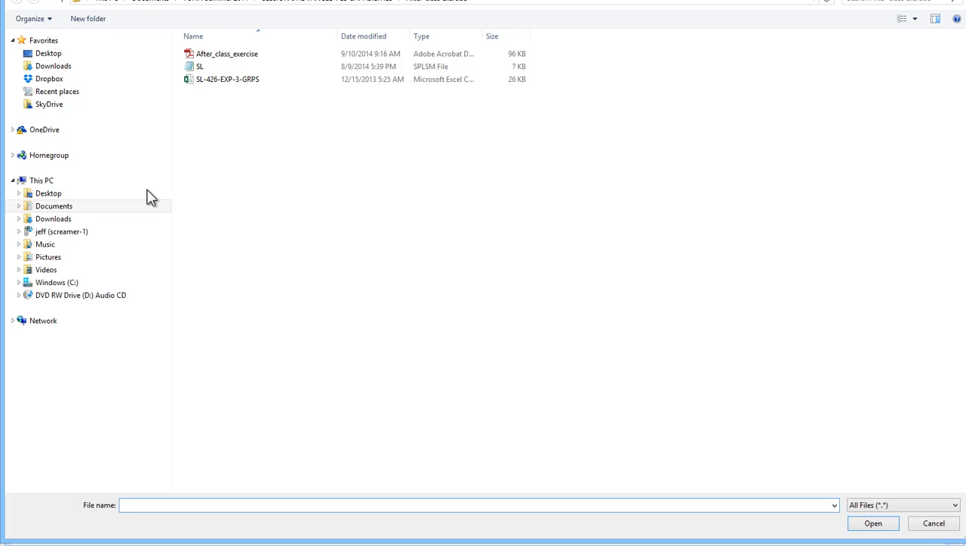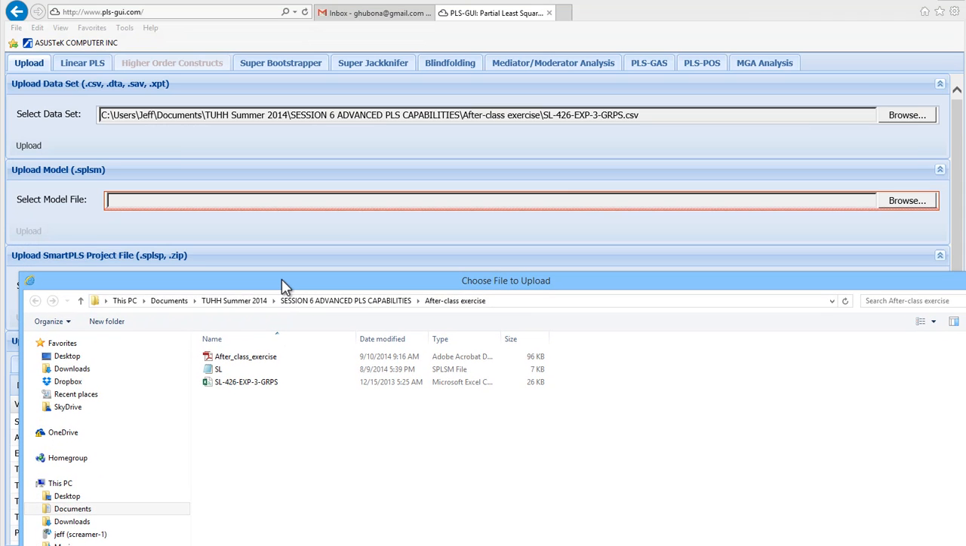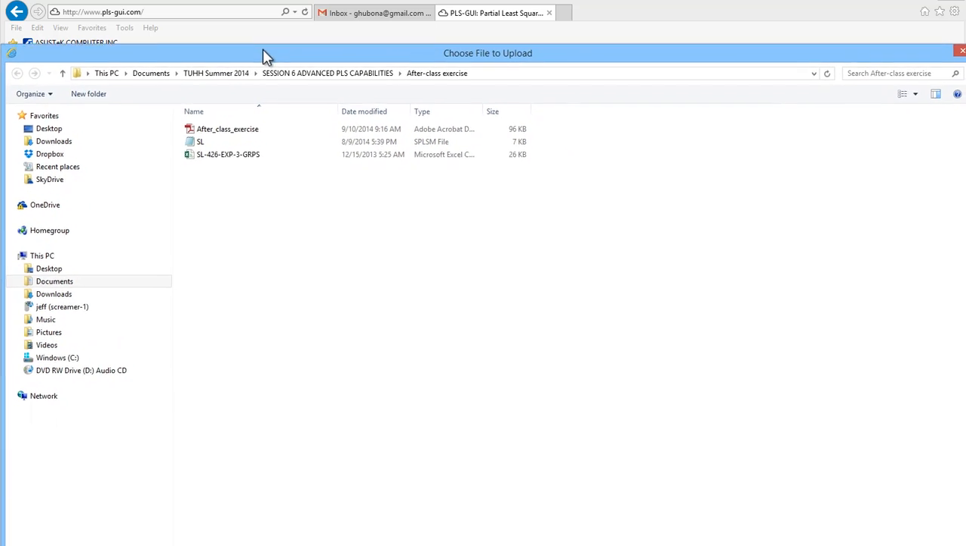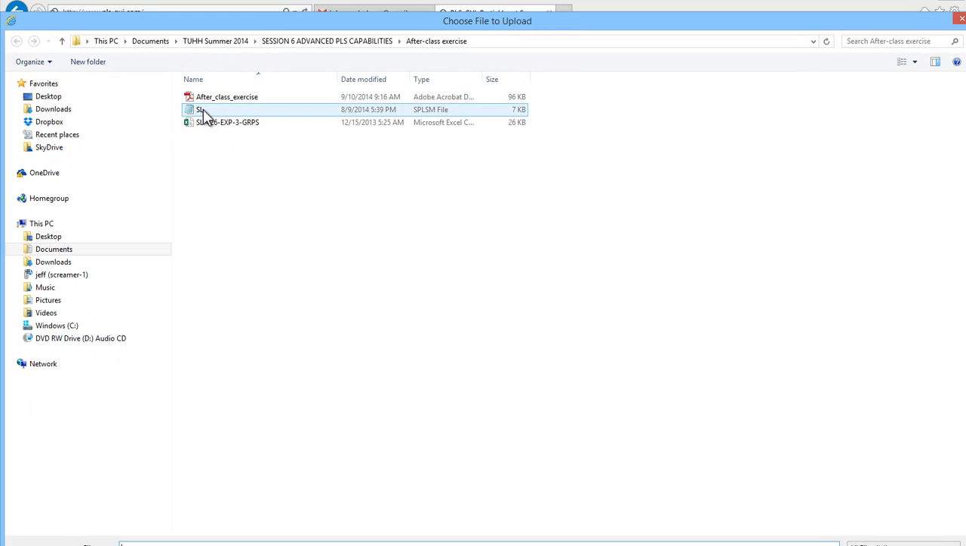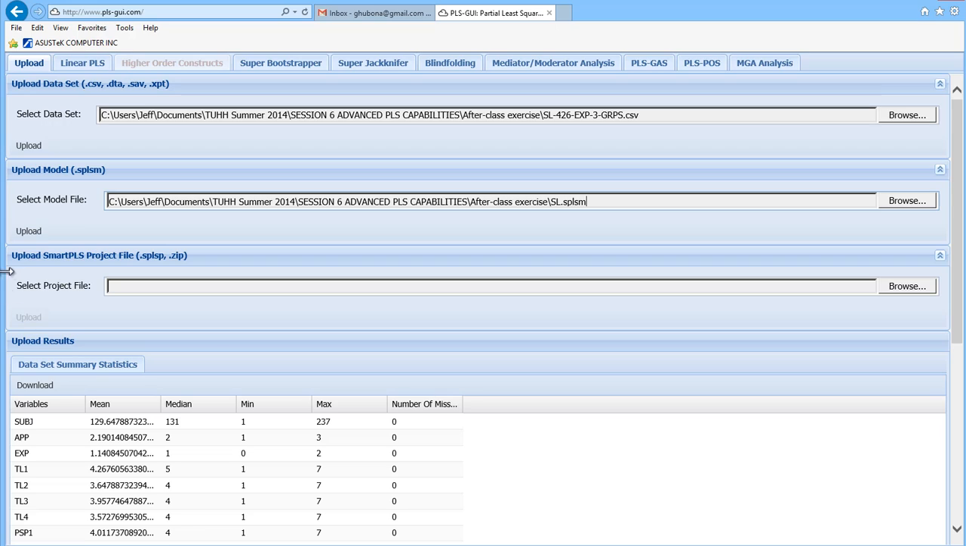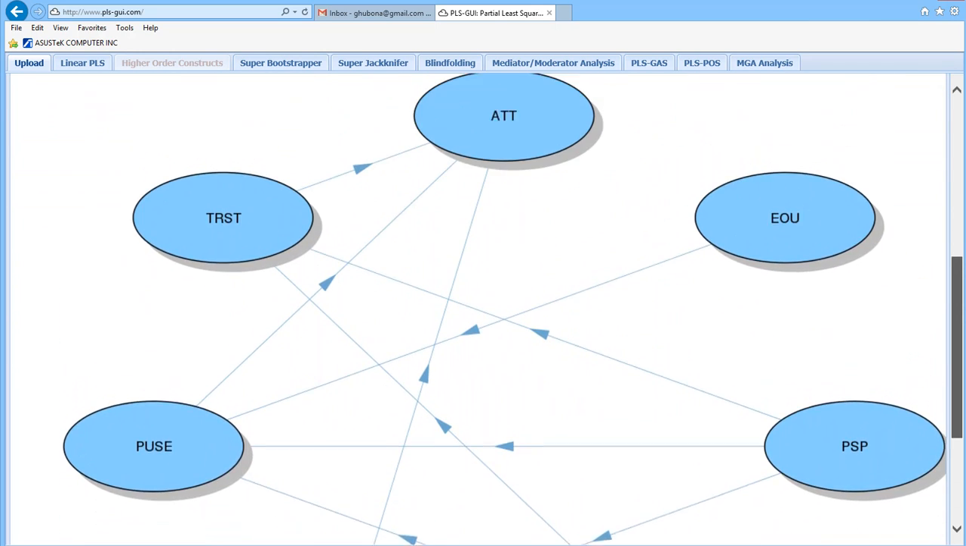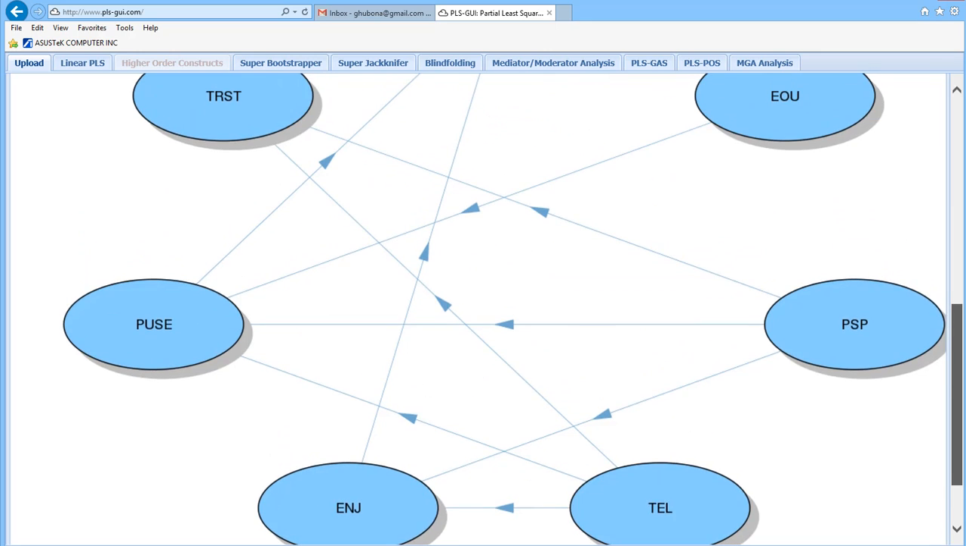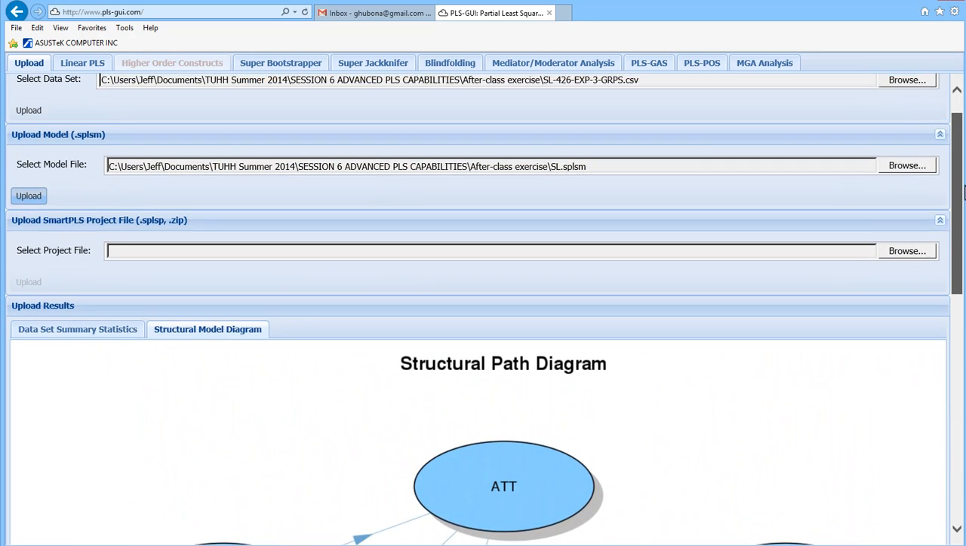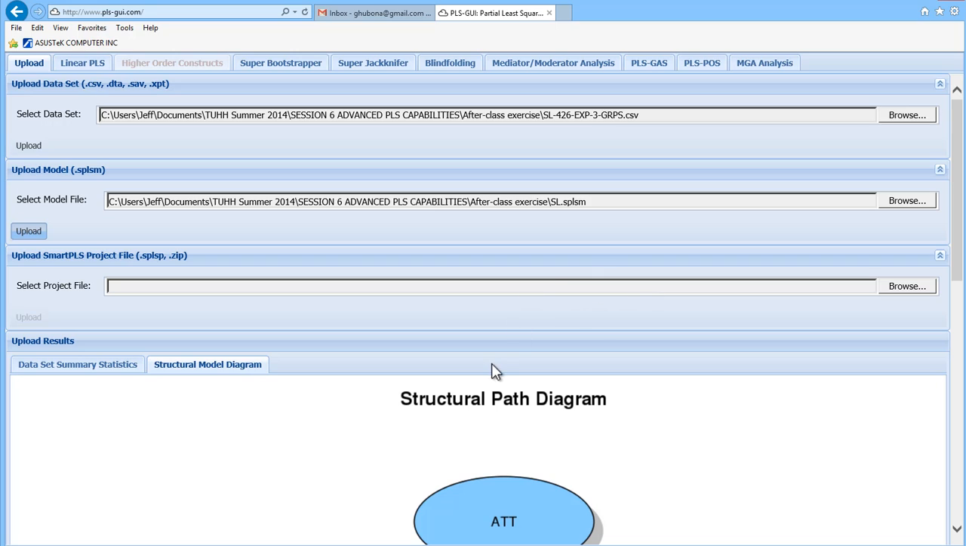So if you just click anywhere within that form, it will open up a browser and we'll go down. Here's the model, Second Life SPLS-M. It's the SPLS-M file. So we open that, and you've got to upload it. And you know when you've done it successfully because it will run PLS automatically, and you know it's run PLS when suddenly you can see the path diagram. Okay, so we're good to go.